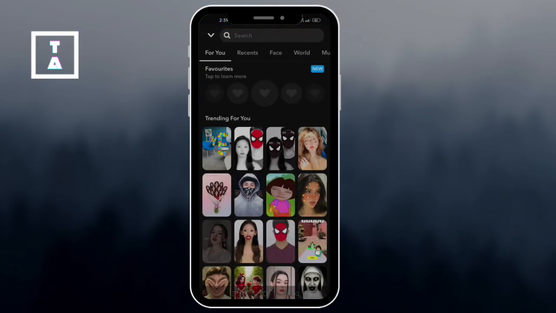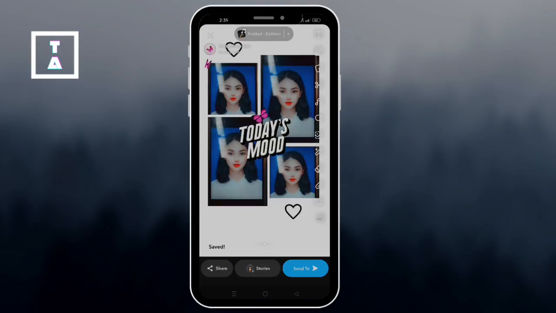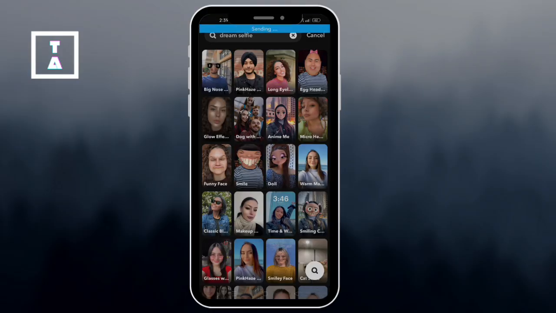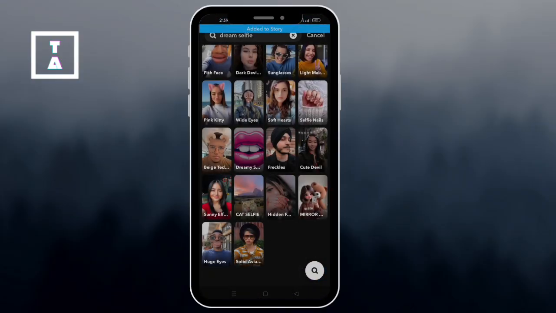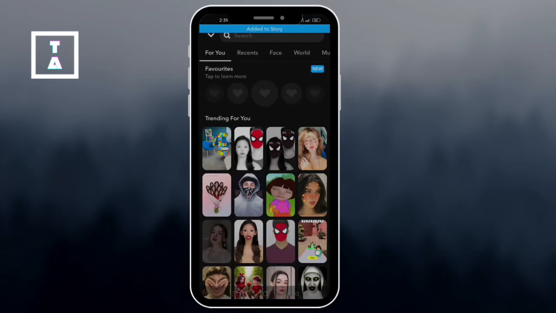Then save your dream story to Memories, or share it to your story and friends to impress them with your creative animations. And that's how you use Snapchat Dream Selfies for animated stories.